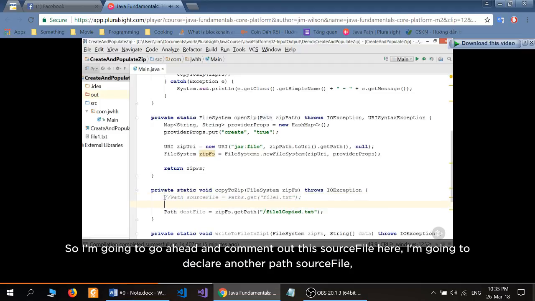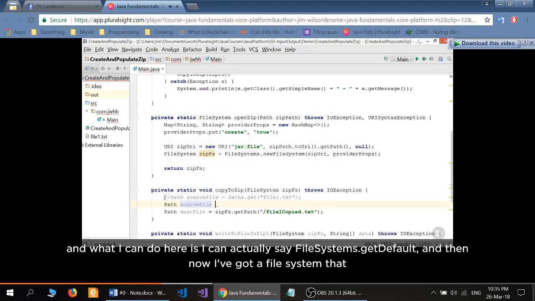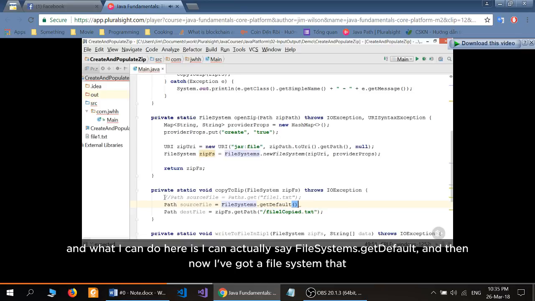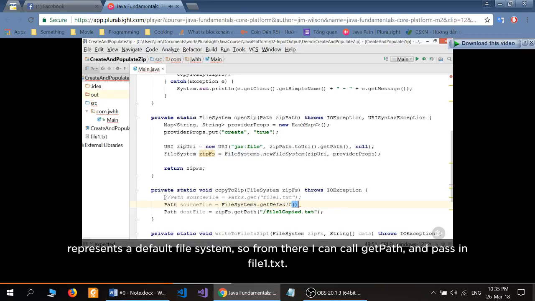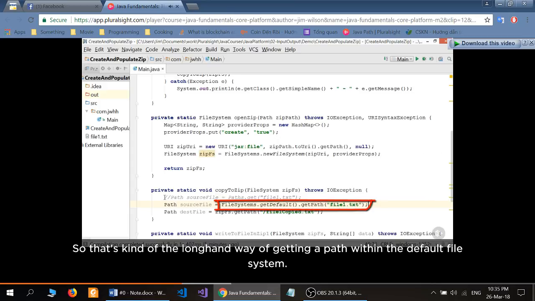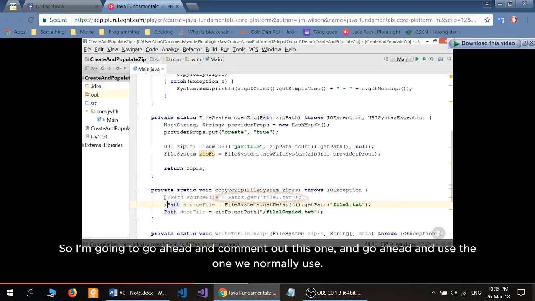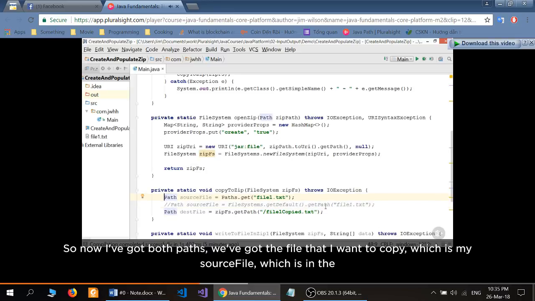I'm going to declare another path source file. And what I can do here is I can actually say FileSystems.getDefault. And then now I've got a file system that represents the default file system. So from there I can call getPath and pass in file1.txt. So that's kind of the longhand way of getting a path within the default file system. That Paths class simply gives us a shortcut, or I should say a shorthand for doing that. So I'm going to go ahead and comment out this one and use the one we normally use. So now I've got both paths, right?